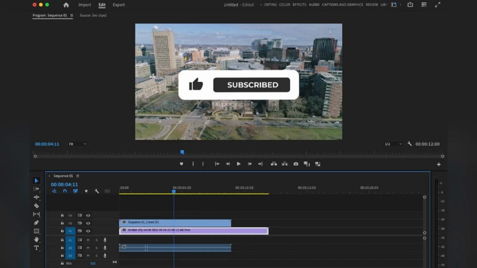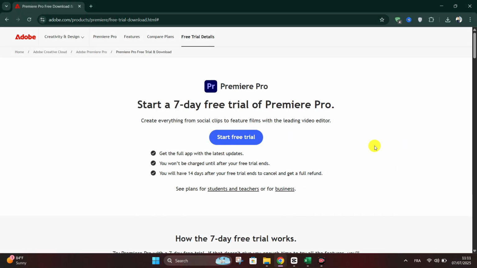That's it. You've just learned how to export transparent video from Premiere Pro using QuickTime and Alpha channels. It's an easy way to give your videos a polished, professional look.